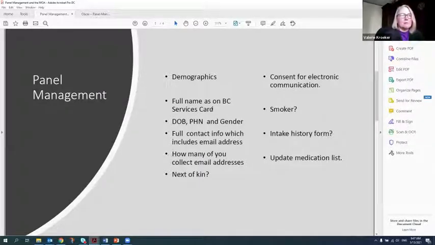And this is actually important for other functions in OSCAR, for example, looking at your labs. If the names don't match, then you have that annoying yellow band that you have to resolve. So if you fix those, then it works. It also helps with the rejections you get, those PWEs, because the name doesn't match. And every time you bill that patient, you're going to get that PWE until you fix up the name. So make sure the names match on the care card, that they've got the correct birth date, PHN, and gender, full contact information, and especially now, which includes email addresses.